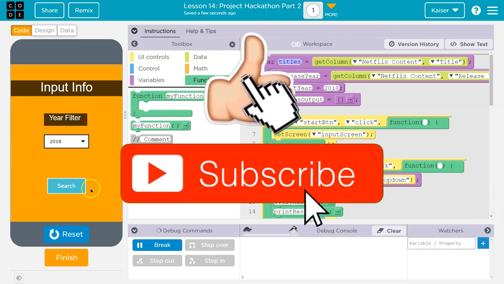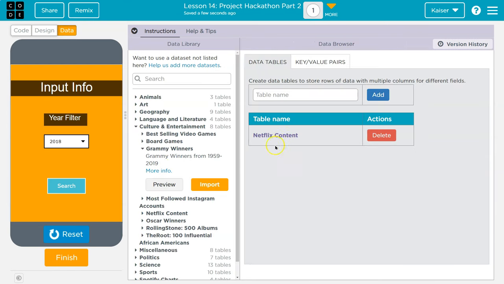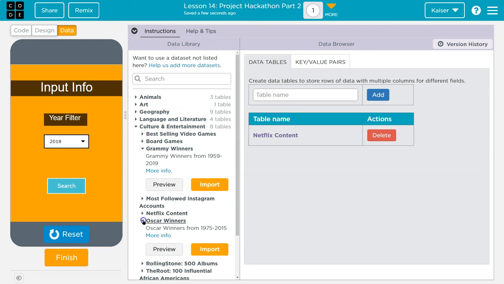There's no dead screens either, because you want to get an awesome grade. There's three screens, comments, variables, and it walks you through how to build out your own app. Build something really awesome, and definitely make it your own. So I use Netflix in years, but you could use this method to search for or filter any number.